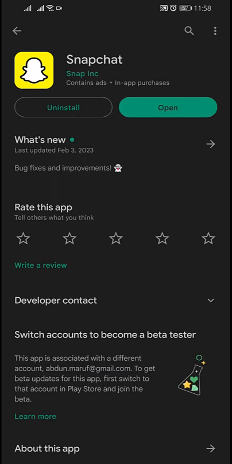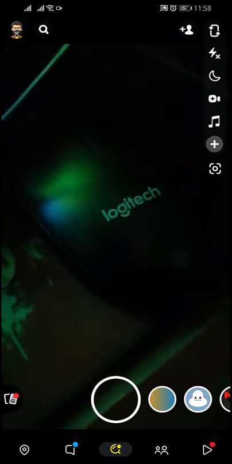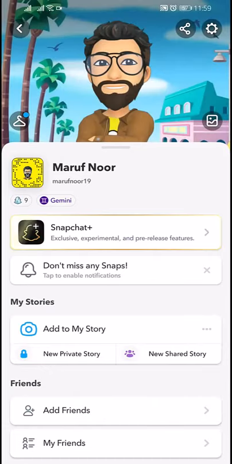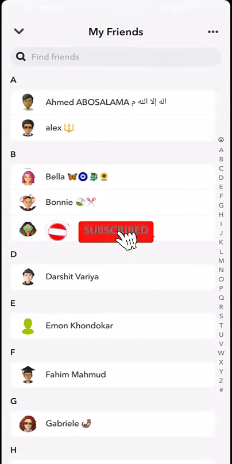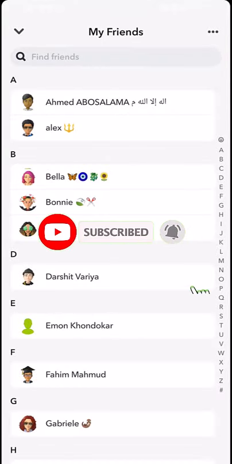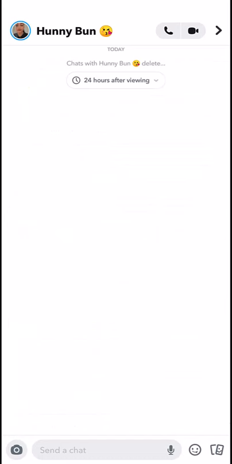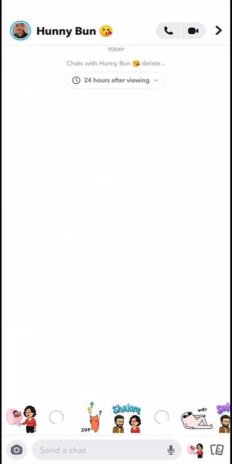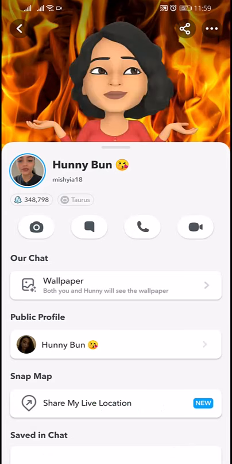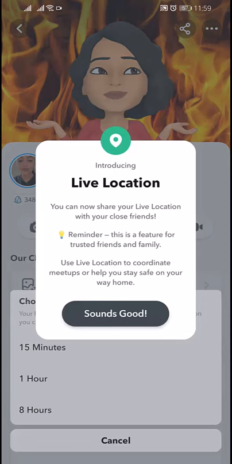To share your live location with your friend, open Snapchat, go to your profile, tap on My Friends. From your friend list, you can find your friend, or you can go manually. Open your friend's profile, and here you will find Share My Live Location.